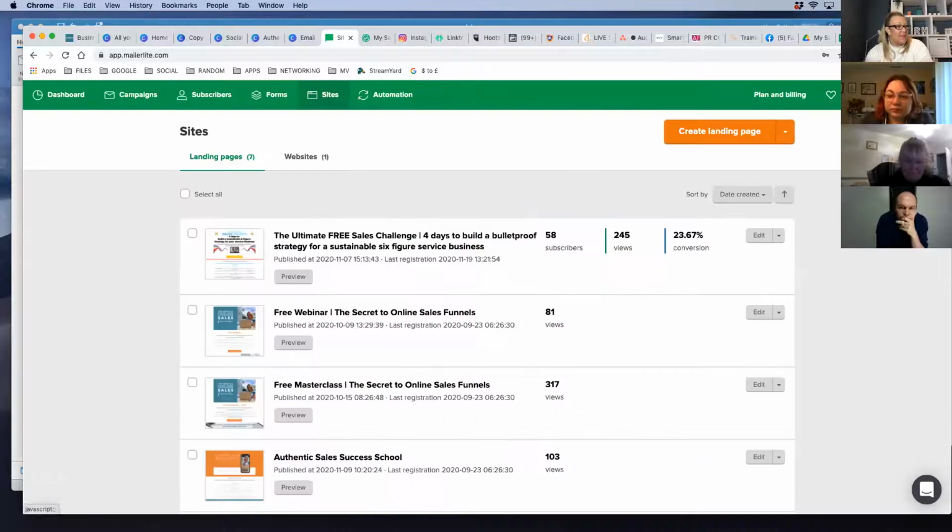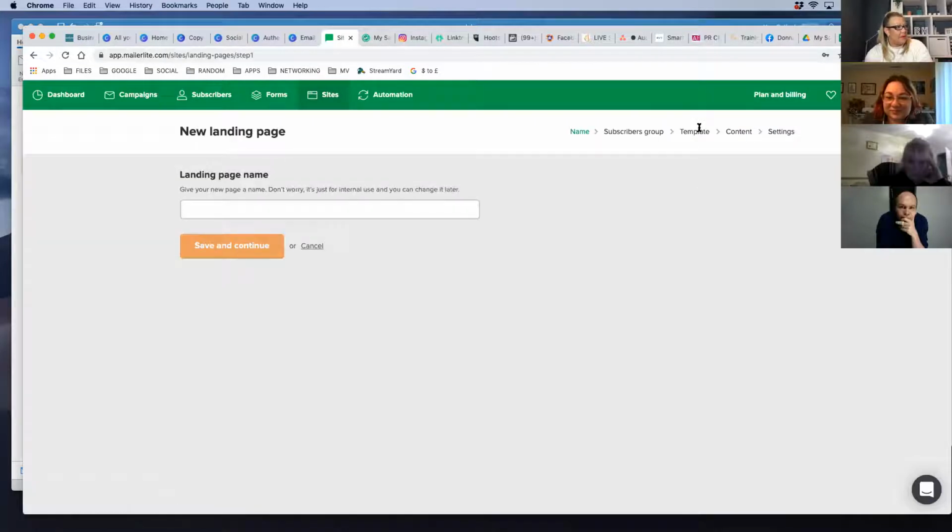Much quicker than WordPress. The only difference is you're going to have a slightly different URL. And this particular one is converting really well. Like 1 in 4 people that visit sign up. Wow, that's really good. I'm really, really happy with that page. So when you create a landing page up here, you give it a name.